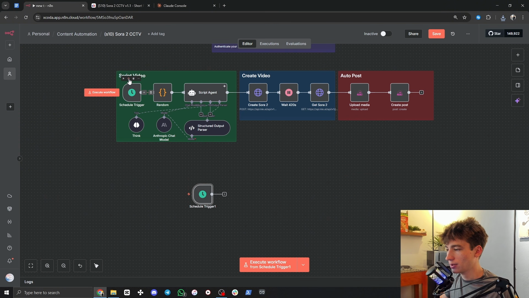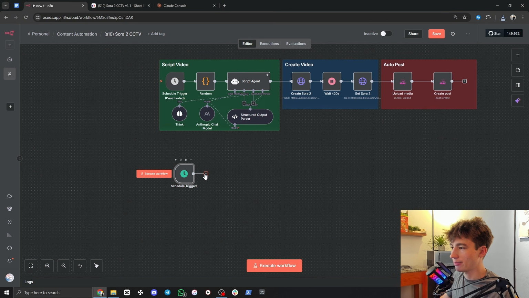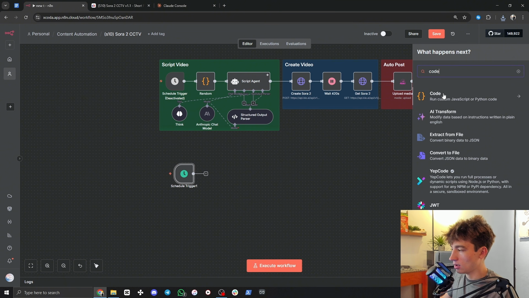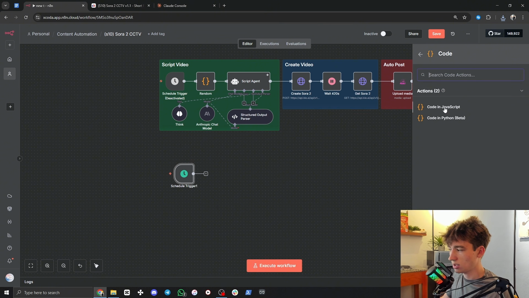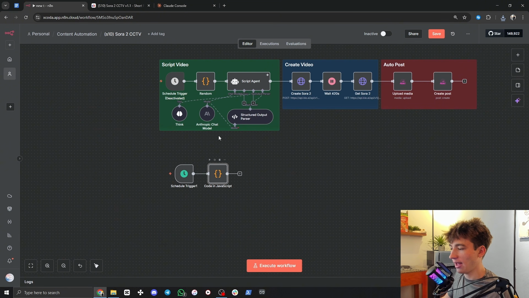Now that you have your trigger, what you're going to want to do is click on plus right here and search for code. Now, don't worry, you don't need to know how to code. I don't know how to code, actually. Click on code. Click on code in JavaScript. The reason we're doing this is we need a random number to generate for the agent so that the agent can choose a random story, because the randomness in the agent with just AI wasn't the best. So that's why we're doing that.